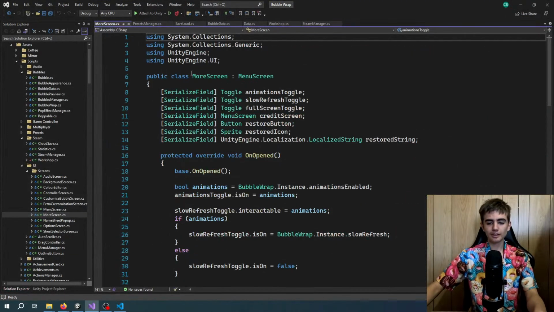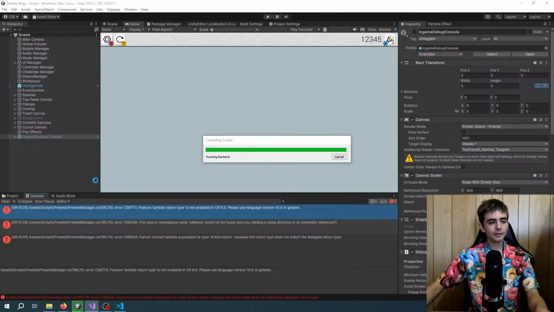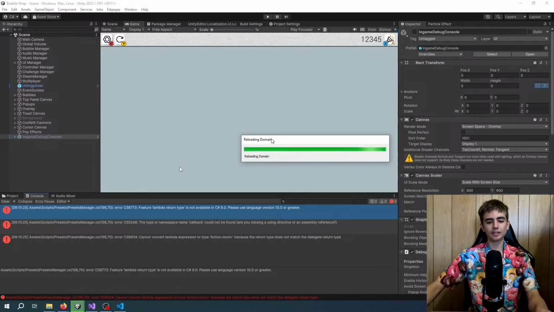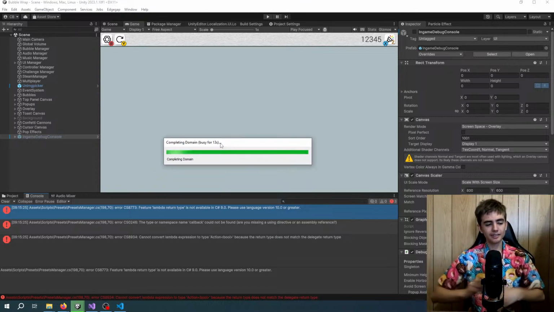Oh, what? I managed to make some mess. Oh, here. What game are you working on? Oh, it's called Bubble Wrap. I'll show you right now. Well, Unity's got a giant loading bar. Oh, it takes forever to load.